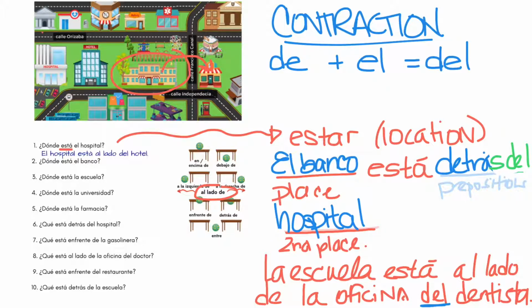De el becoming del is something that you're just going to have to get used to, and you're going to see it in a lot of different ways, especially the names of places, restaurants, and things like that. So I'd like for you to go ahead and try to describe the answers to these questions. You'll notice that after number 5, 6 through 10 have a slightly different format.